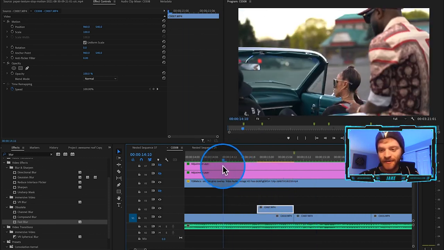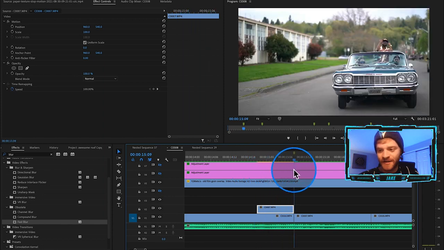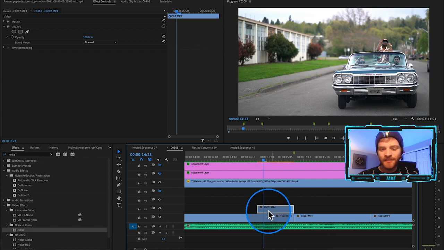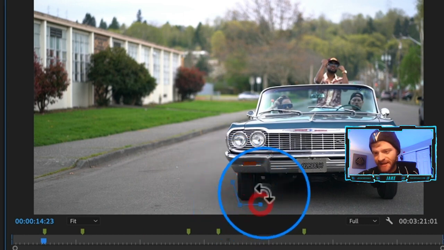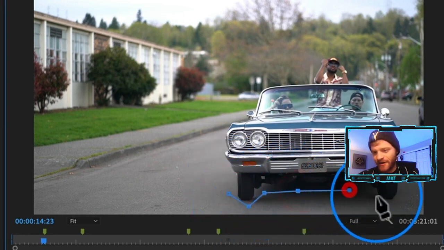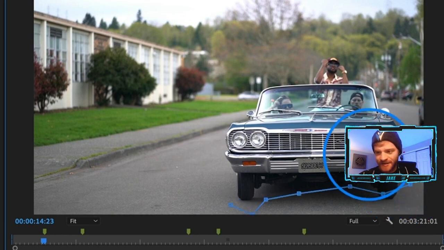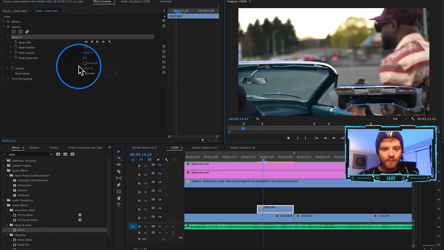So we have this clip, right? And then above that is going to be this freeze frame, and then it's going to go into this next clip right here. So with this freeze frame clip above the first clip, what I'm going to do is take my pen tool. I'm just going to highlight around kind of like the front bumper part of this car. So let's go and just click around this area and just get kind of like this bottom half of the car right here. Boom, perfect.